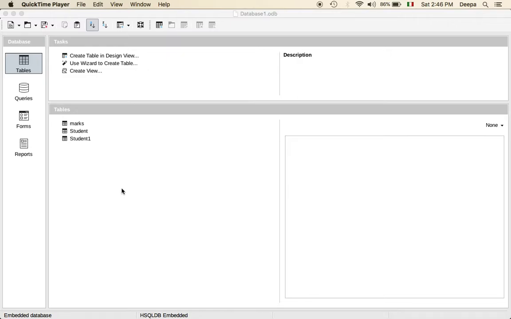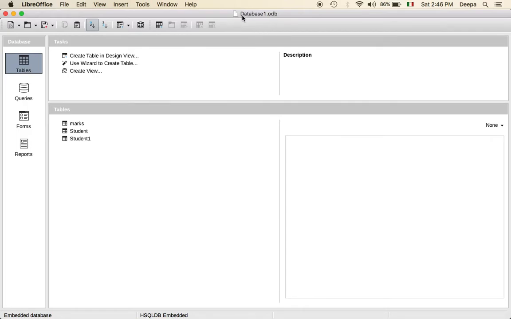These are the data items that we saw in our first presentation. Now here you can see this is LibreBase. This is how the layout of LibreBase looks. On top I have already kept a database open.